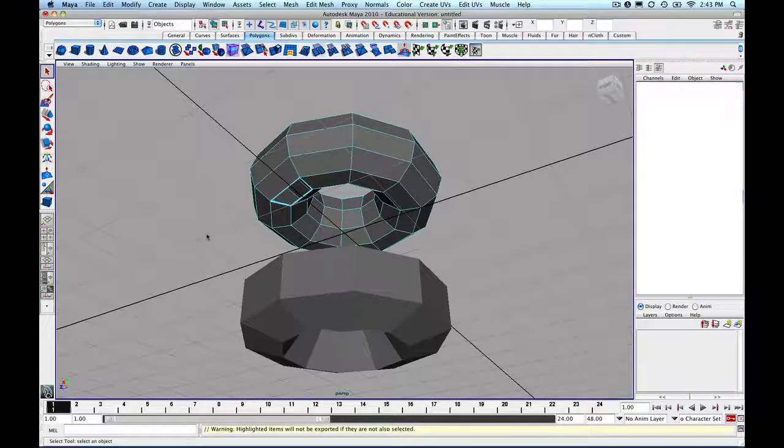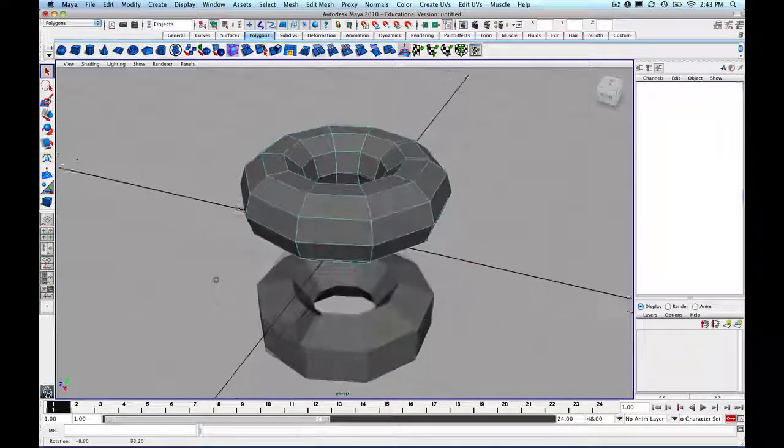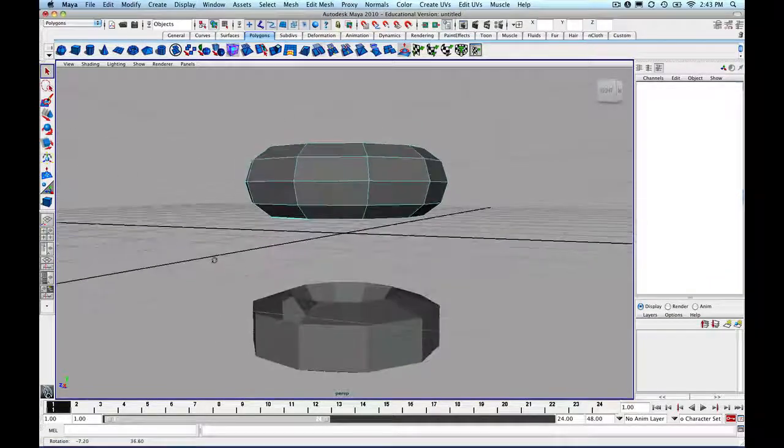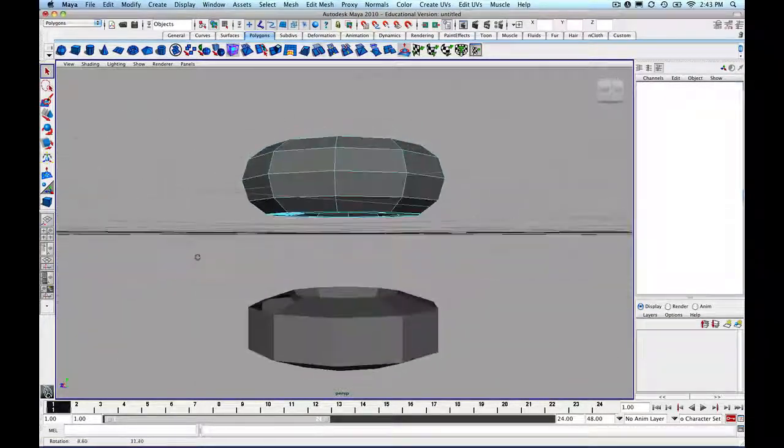Alright, so now I have two shapes that have this emptiness in them, and I'm going to create a bridge shape that goes between these guys. To do that, I need to select both shapes first.